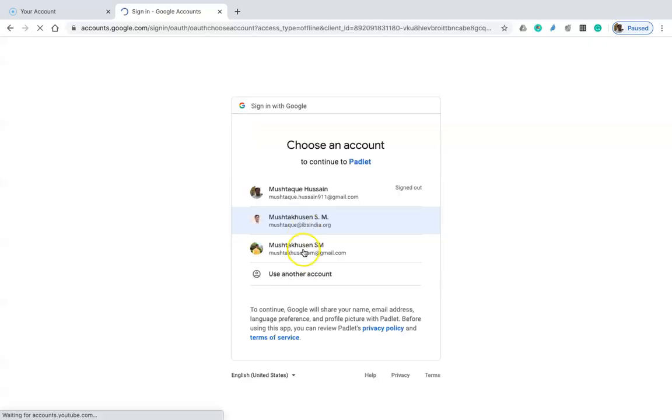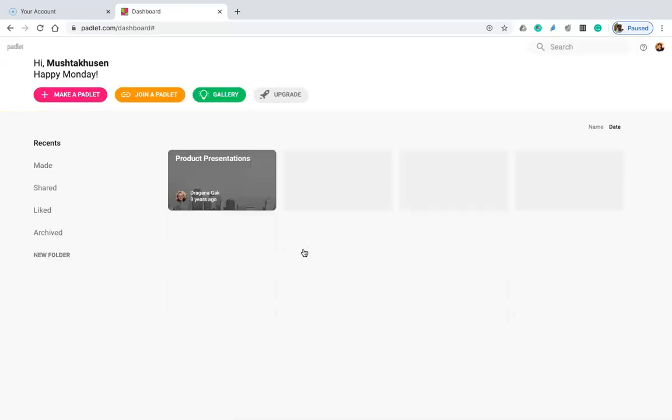Here I select. Then it will take you to the home page of Padlet. Now here you will see a number of options like make a Padlet, join a Padlet, gallery, and since we are using a basic version of Padlet, it is asking to upgrade. So even if you want, you can upgrade it. Anyways, you are not going to make a Padlet.